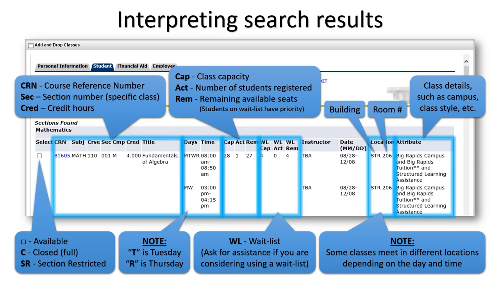Keep in mind that some classes could have different locations depending on the day and time, so it's important to look at that block. And the last column gives you attribute information. Attribute information will give you class details, such as, is this an on-campus class? Is this a dual enrollment class? In this example, it shows that it's a structured learning assistance class. That means that there is additional structured learning and tutoring attached to this course.